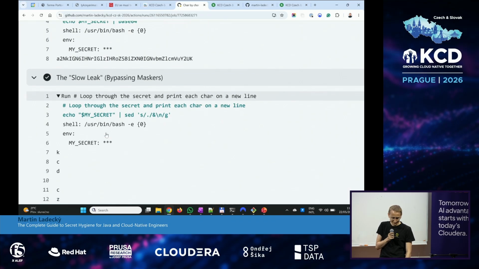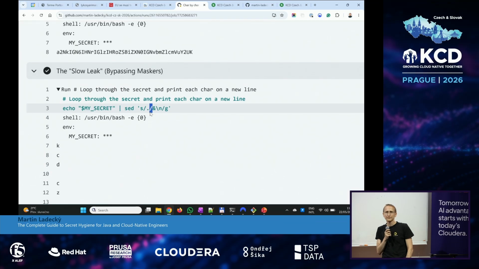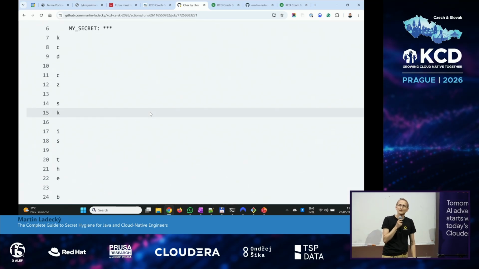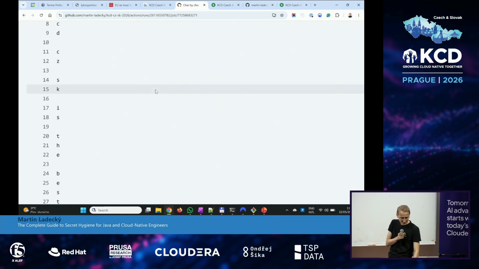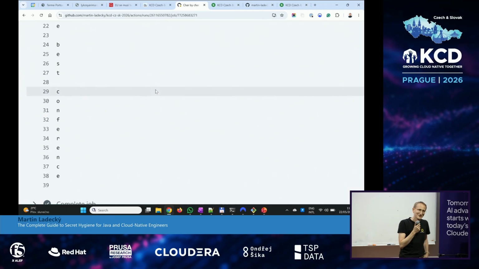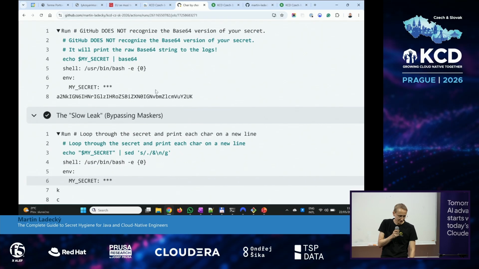What can I do? Maybe I can use this set command. And what does it do? I'm just writing one character per line. Good luck with masking. And I can be more creative, right? So here, what's the password? KCD CZSK is the best conference. Okay, hopefully true. And this is my password. I don't need any base64, nothing, right? Not possible to prevent. I don't see any way how you can prevent this, okay?